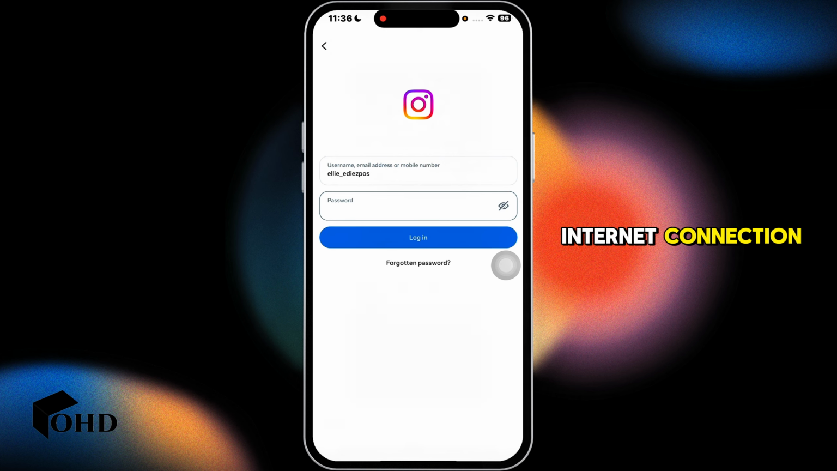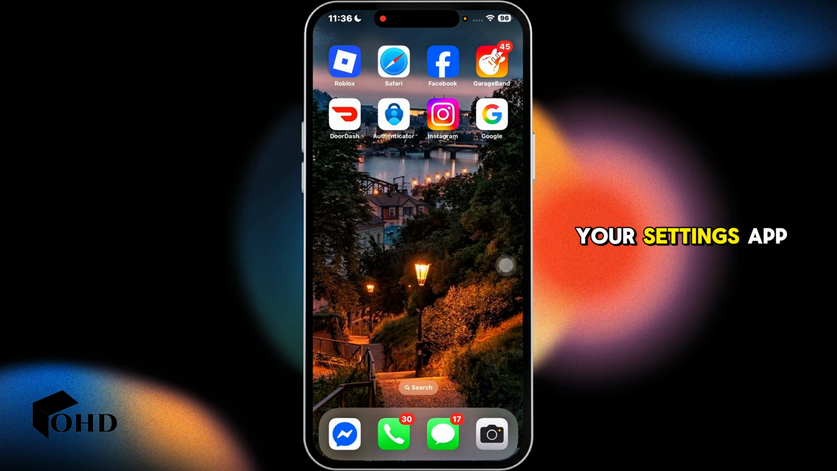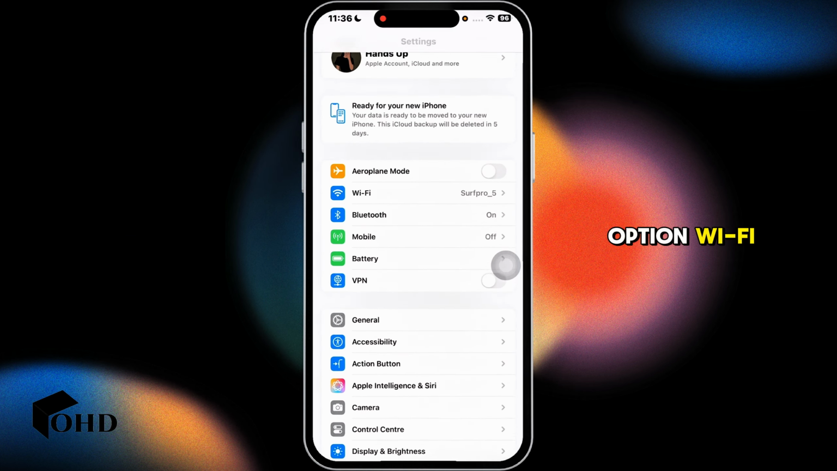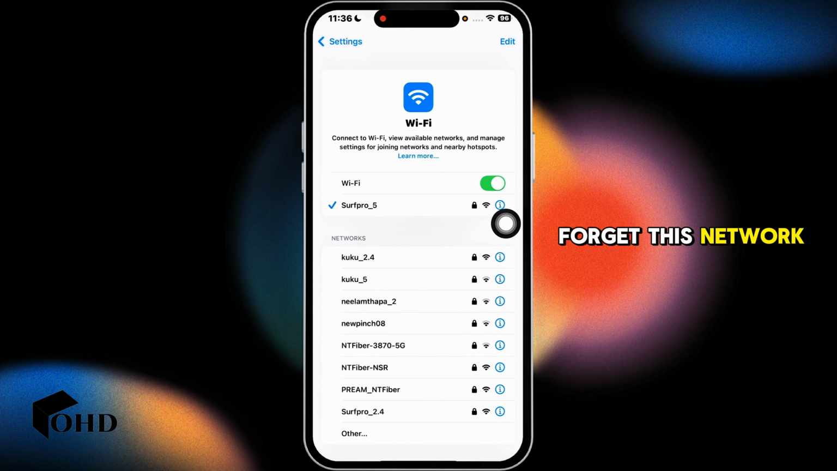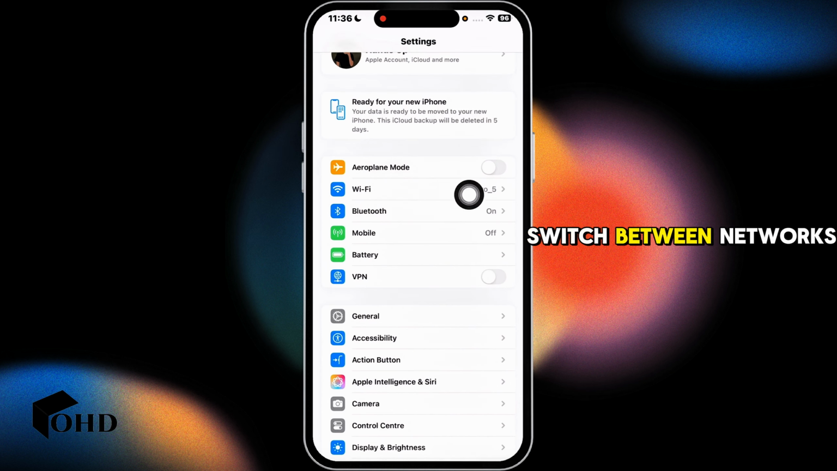Next, check your internet connection. For that, launch your settings app. Click on the option Wi-Fi. Click on the Wi-Fi network you are connected to. Forget this network, give a fresh restart to your router and then rejoin it. Likewise, you can switch between networks, Wi-Fi and mobile data.